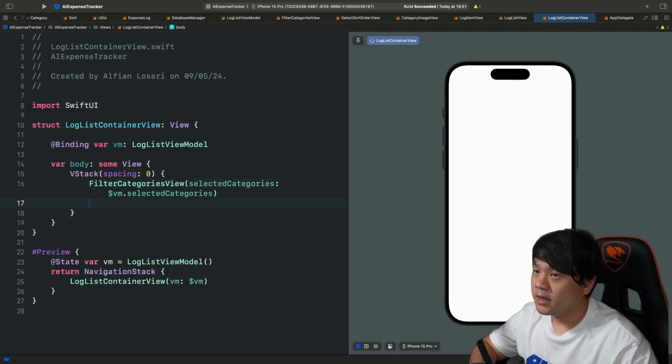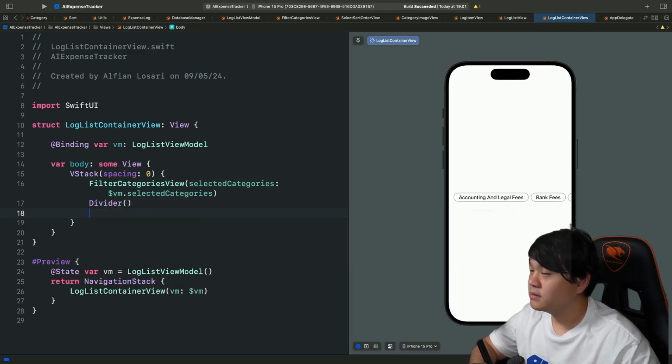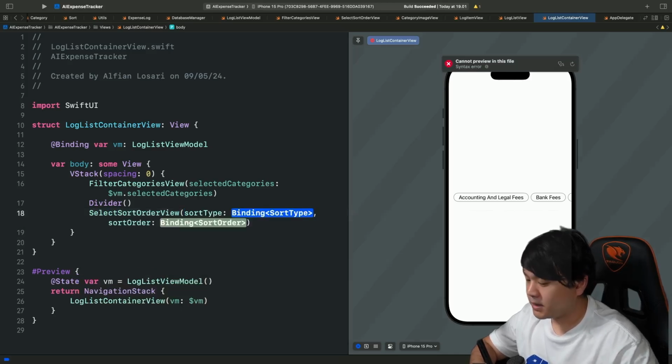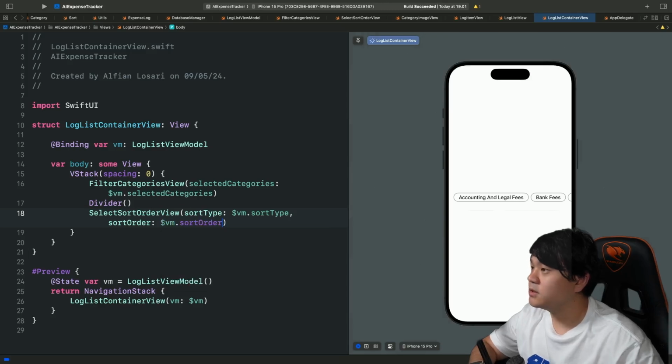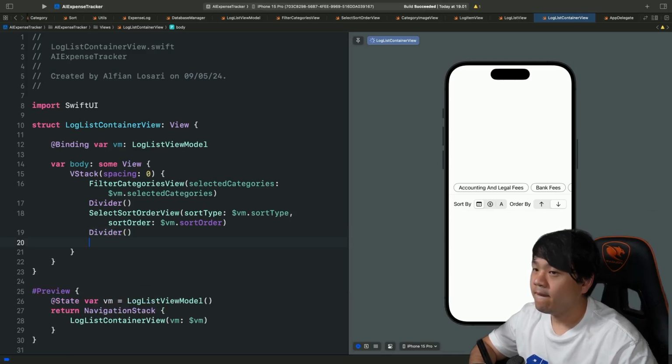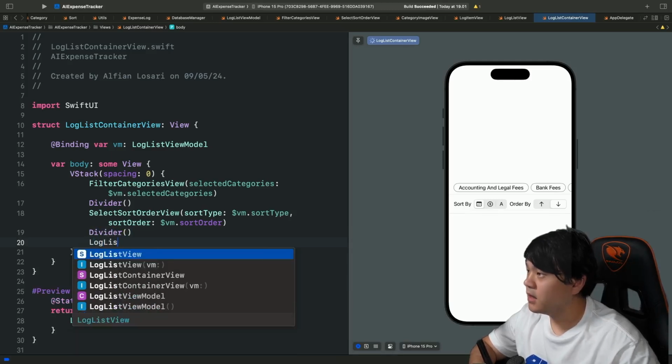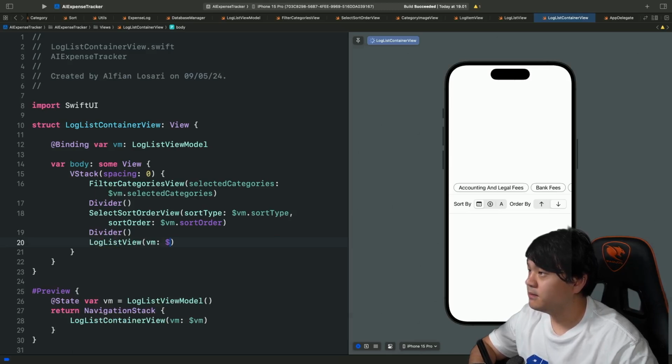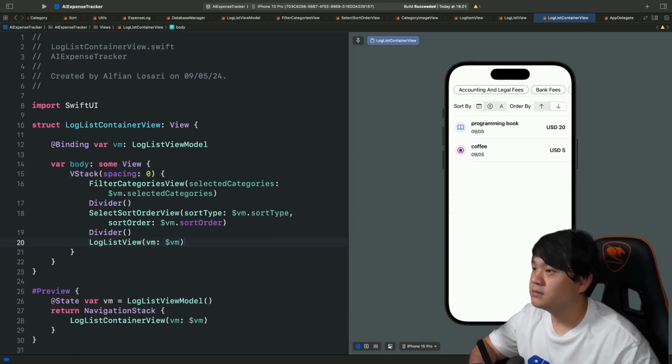Okay. And then let's add a divider and then declare the SelectSortOrderView. We need to pass the binding of vm.sortType and vm.sortOrder. And looks nice. Let's add a divider again here. And now we can declare the LogListView passing the binding of our LogListViewModel. Wow, looks very nice actually.